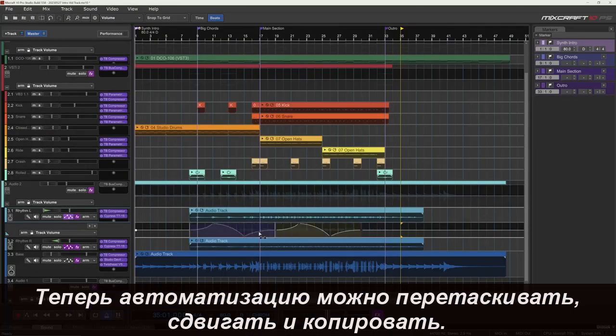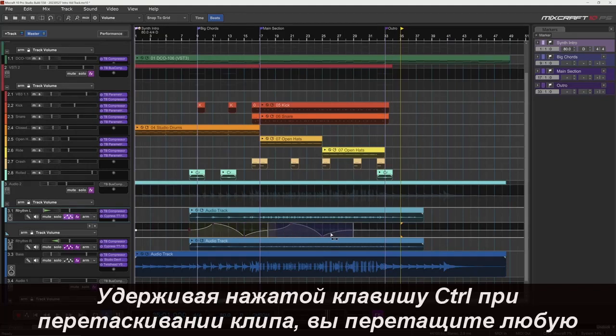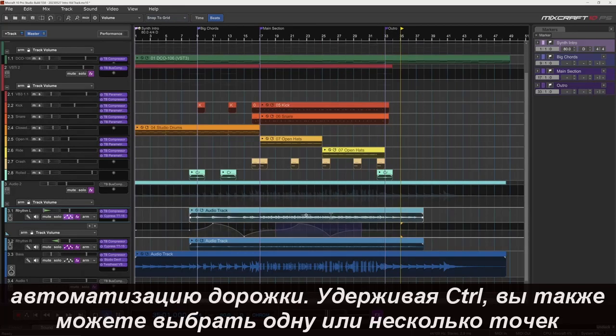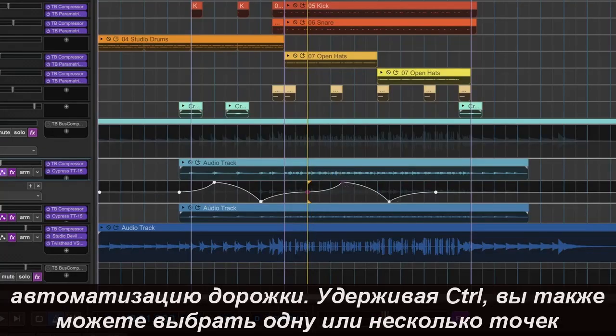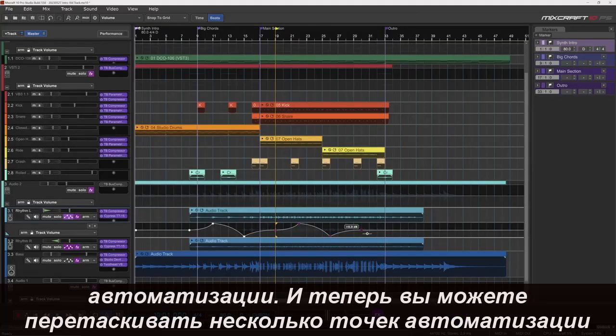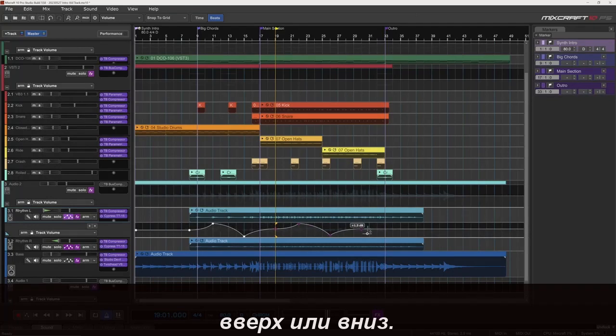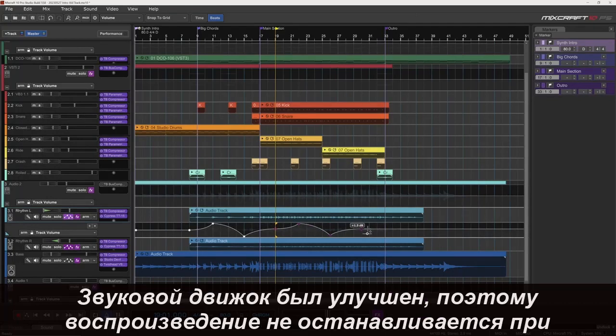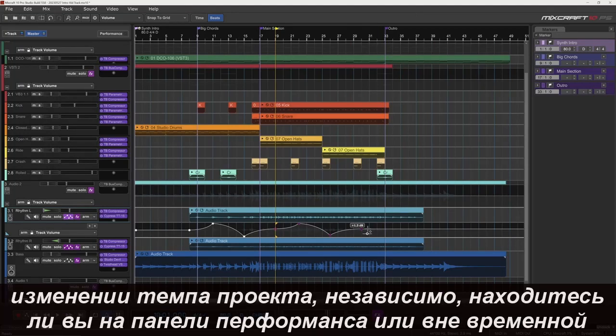Automation can now be dragged, dropped, and copied. Holding Control while dragging a clip will drag any associated track automation with it. Holding Control also lets you select one or more automation points. And you can now drag multiple automation points up or down. The sound engine has been improved so that playback does not stop when you change the project tempo, whether you're in the performance panel or out in the timeline.